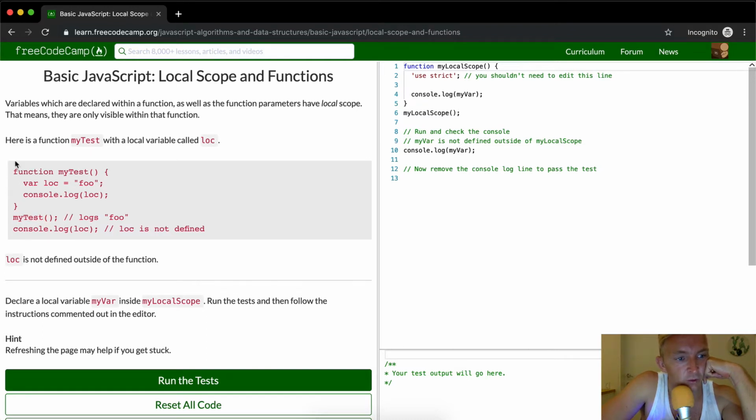So first off, we're running down this thing. We set the function in the computer's knowledge, and then we call the function, which means we say do this. And so here we do it, which means it's in the local function. It's going to log out loc, which will come out as foo. And then finally, we're going to console log loc, but it's going to say loc is not defined. Why? Because loc is inside of this function.